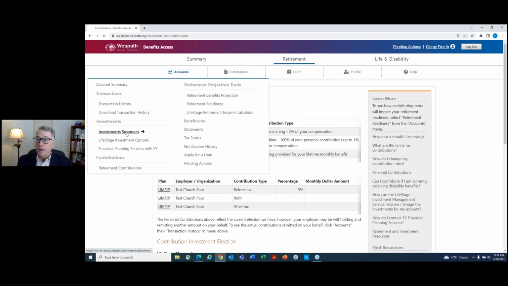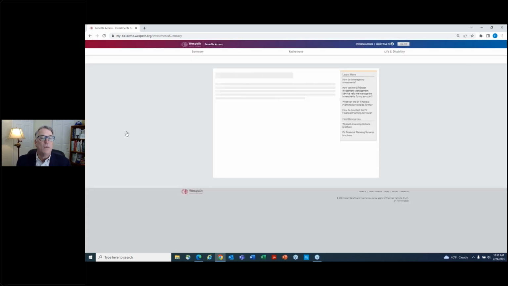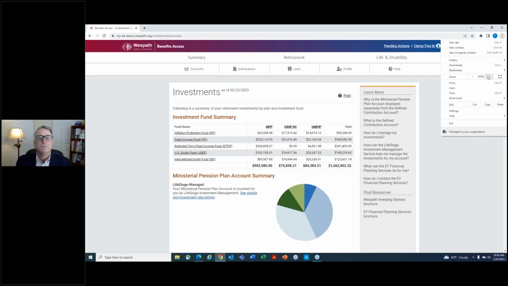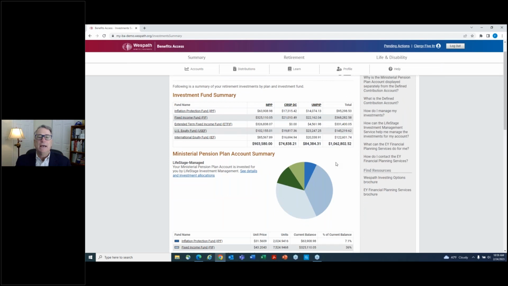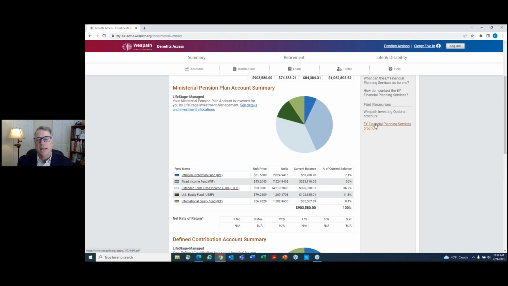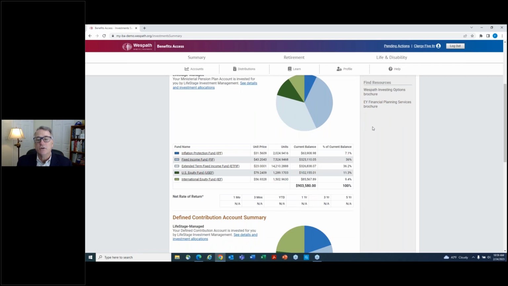Investment summary. Again, this is where we can find out how your accounts are allocated. This first screen here, which I'm going to make bigger, is again that blend of all of your accounts. Here you can see the ministerial pension plan account and what funds we're using for this individual's account. You can see that here is the fixed income funds, these three here, pretty good number of what's in there, and then the equity, what's here.